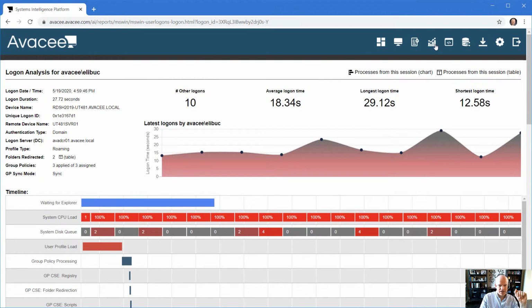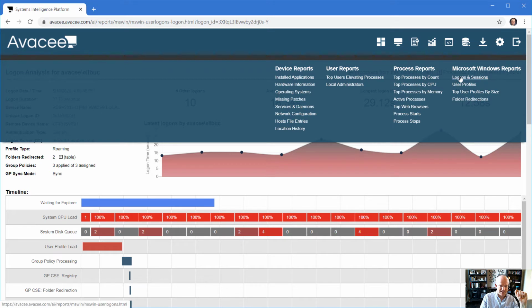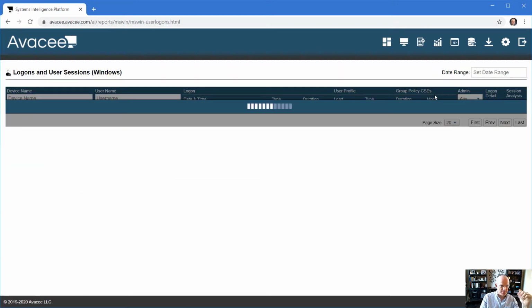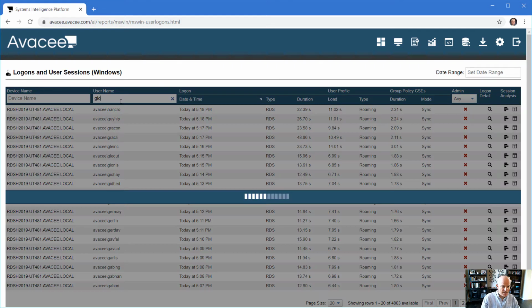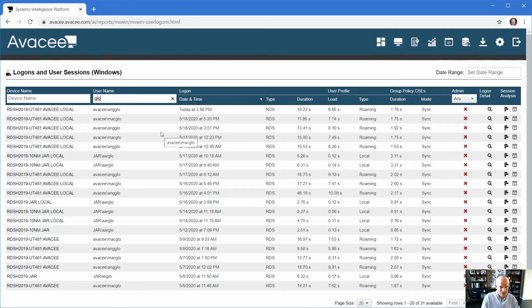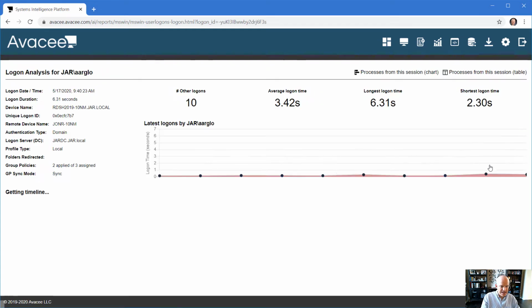And to do that, I'm going to open up a list of all logon sessions from the list of reports that Avacee gives you. So this table view is very powerful, sortable, filterable, over thousands of rows in an instant. I'm going to look for one that I happen to know is pretty bad because the user called in and said something seemed strange or off about their desktop. Now let's go dive in and look at that.